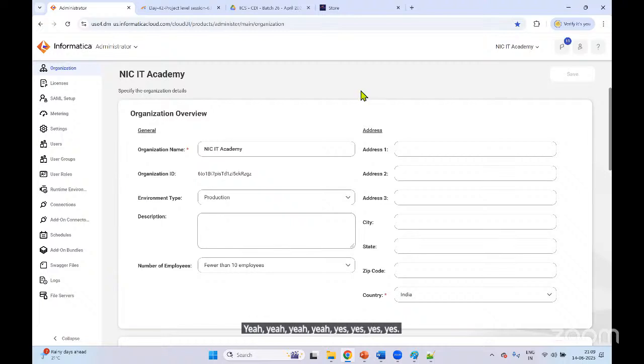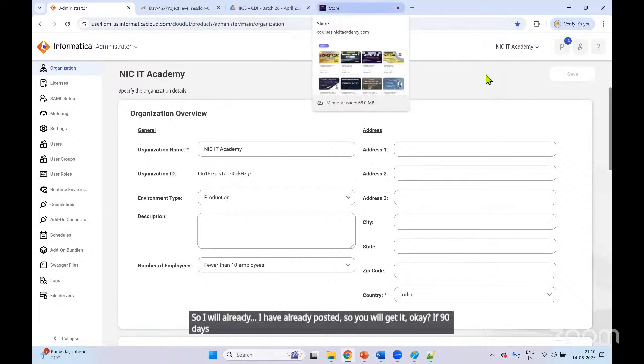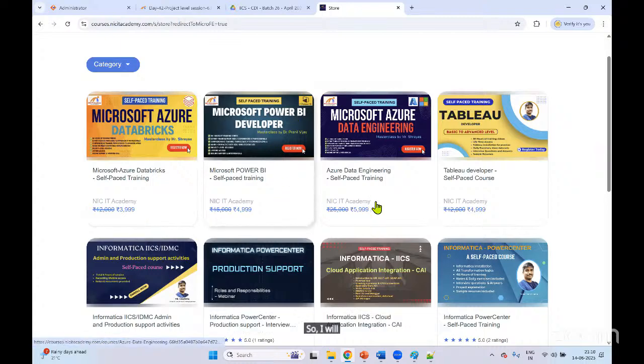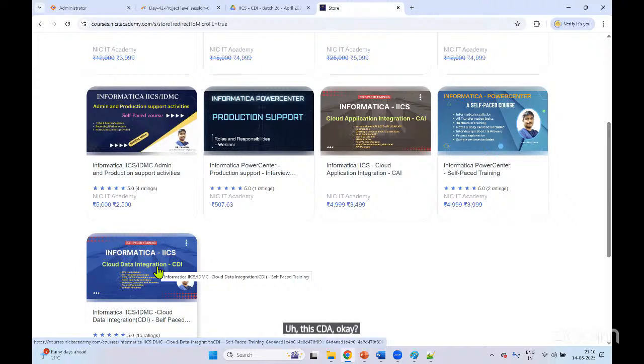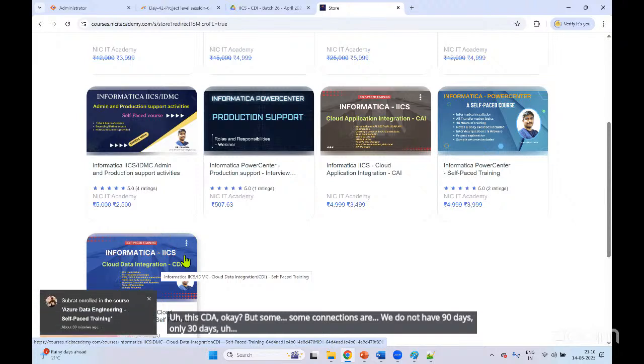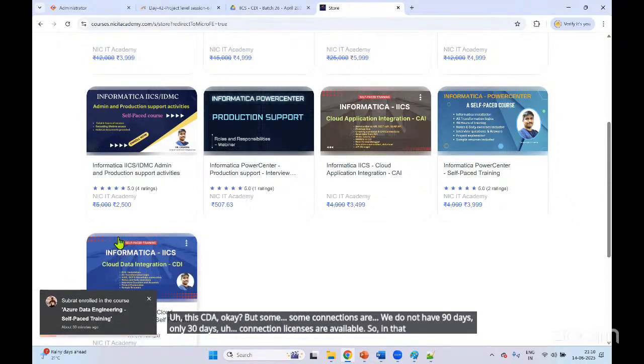90 days versions. So I have already posted, so you will get it. Okay. If 90 days are not there, please ping me, and I will guide you how to get the 90 days access for this CDA. But for some connections we do not have 90 days, only 30 days connection licenses are available. So in that case, that connection alone you cannot use.